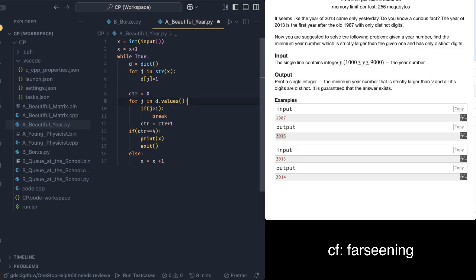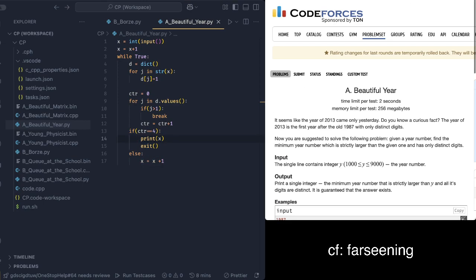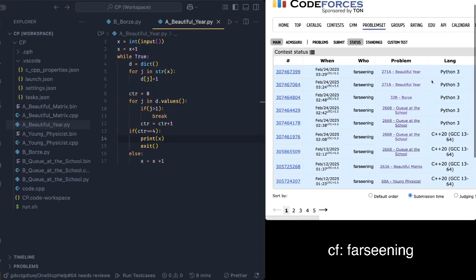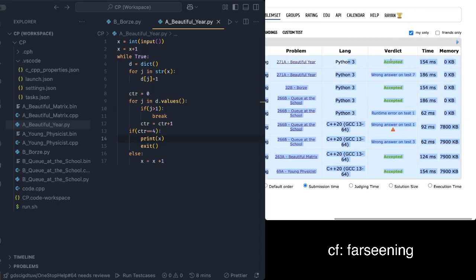This is the whole logic here. So we are tracking the number of occurrences of the character. We go through all the values here and we check for the unique ones and increment the counter. If it's 4, we just print it and exit out of the program. Else we just increment the number, go to the next number, and do the same thing until we get the number we want. So that's what we did. We were able to solve it as well. You can see the result here.